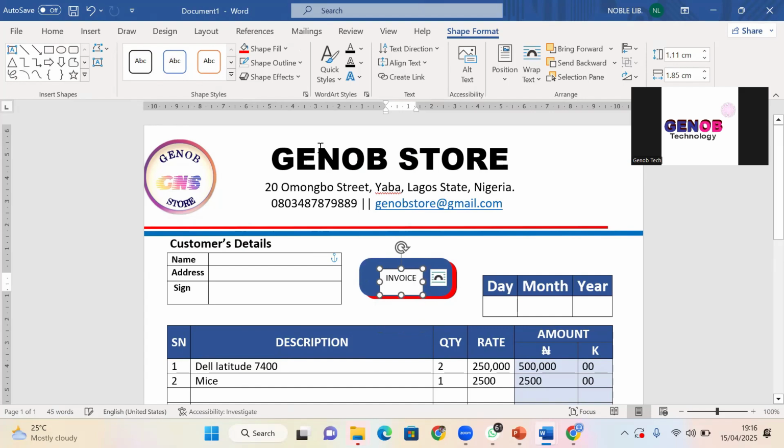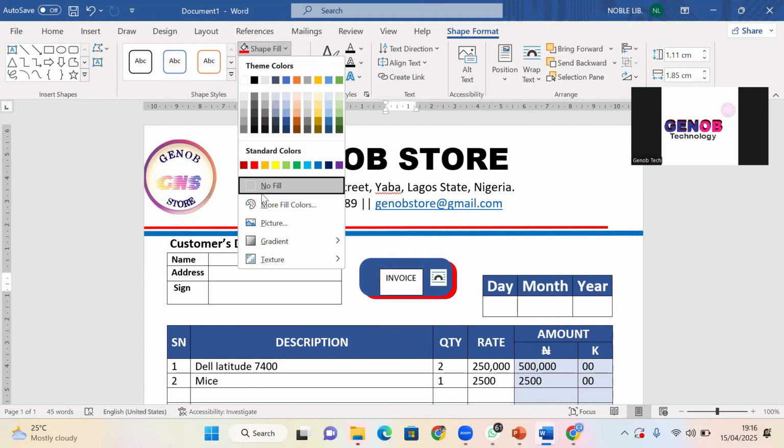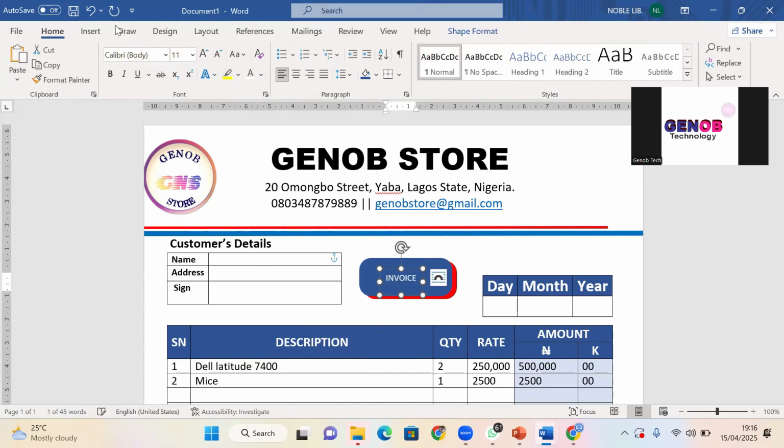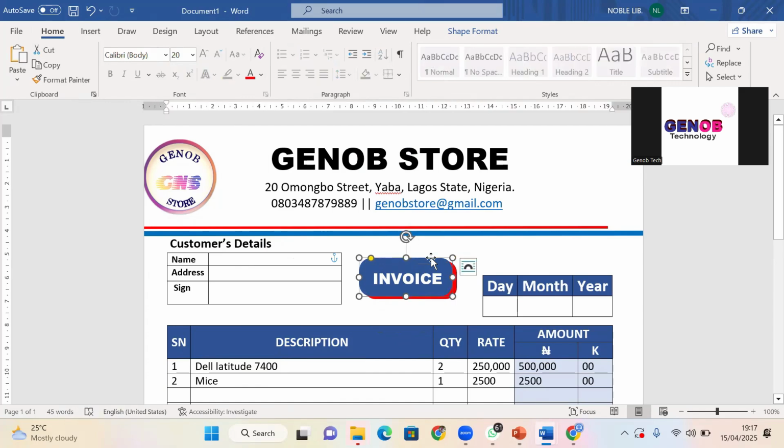So this invoice, what do I do? I remove the shape fill, no shape fill, no outline. I can make it white in color. I make it Arial Black. Arial Black is bold, so I can make it bold enough. So this is a little way we can design an invoice like this. Don't forget.